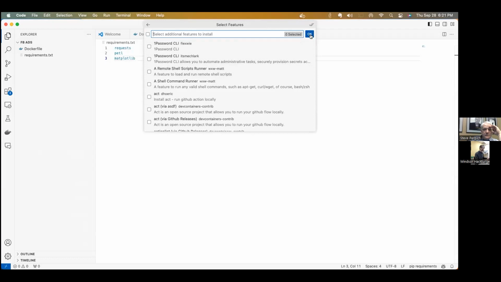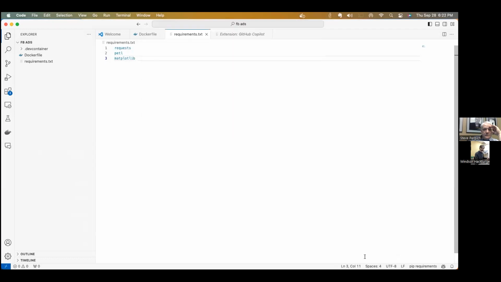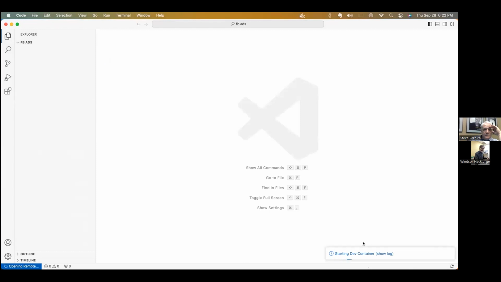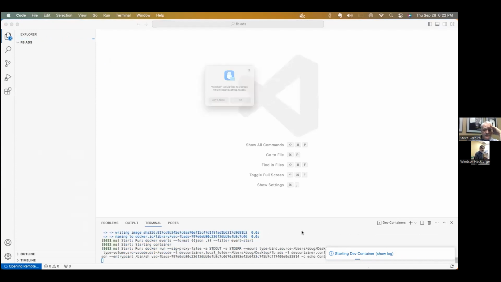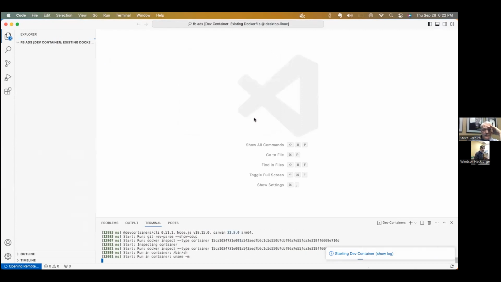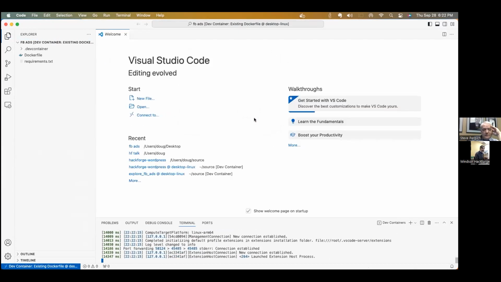You don't need anything extra. Just do your thing. Okay. And so now we can watch the log here. And what we're watching is Docker setting up our image. Okay, so now we're ready to go.